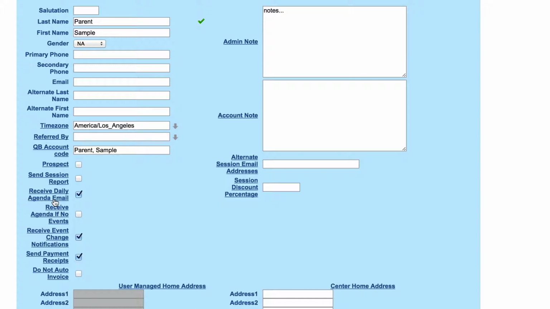Receive daily agenda email. Now, this is a function that's really better for, I think, administrators and for tutors, because what it does is it sends out an email the day before of all the sessions that are scheduled on the calendar. So for an instructor, that's really great. I've got 3 sessions tomorrow, and here they are. Or for administrators, I've got several meetings related to my business. That's wonderful. Yeah, question, Nick.